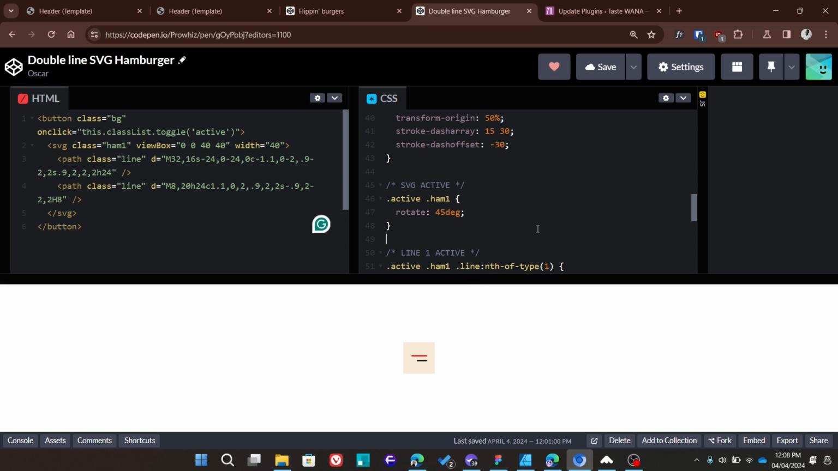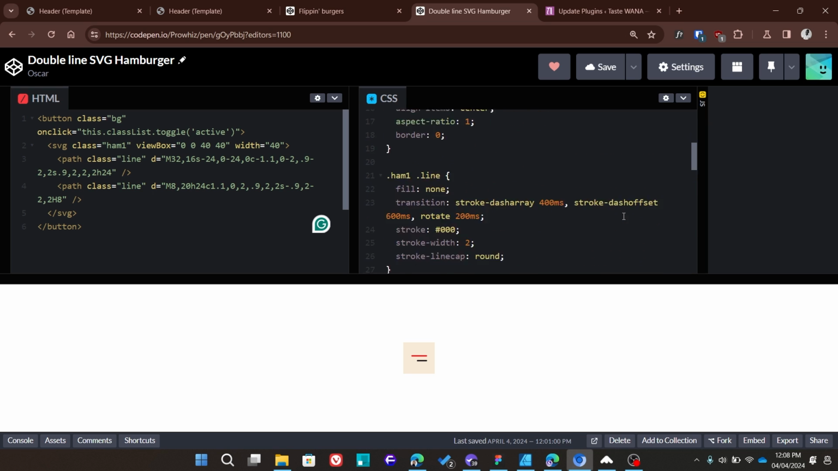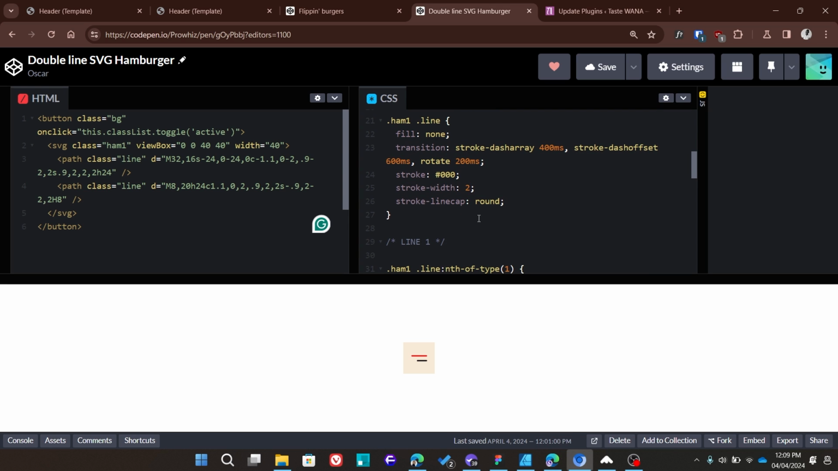Now, if we need to make it more interesting, we can then vary the duration of the animations, which is what I've done here with the stroke dash array set to 400 milliseconds, the stroke dash offset set to 600, and the SVG rotate set to 200. Now, when we combine all of these together, this is what we get.